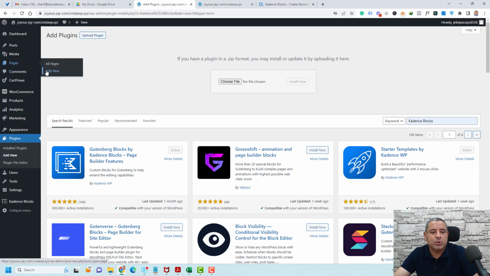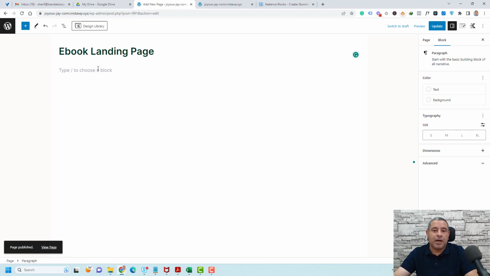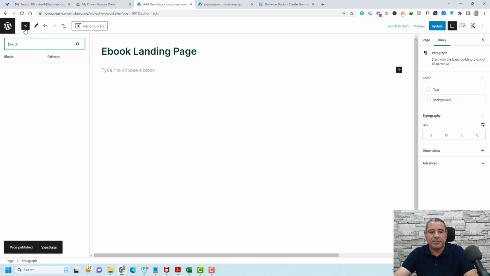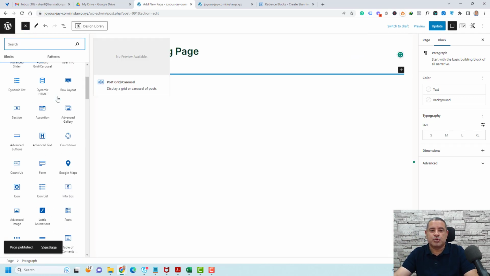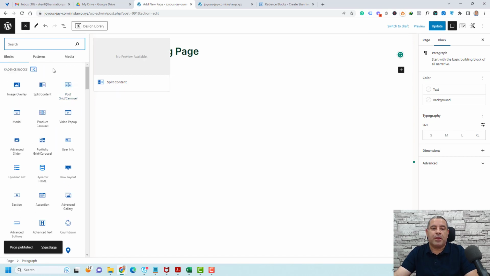Now we can start designing our landing page, and we can do this by going to pages and then click add new, and let's give this page a name, and let's click publish. And now we can start designing our landing page. To add all the elements like the subtitle and the headline inside the landing page, we need to click the plus button here, and this will give us access to all the blocks that have been added by the Kadence Blocks Pro and the free version of Kadence Blocks.